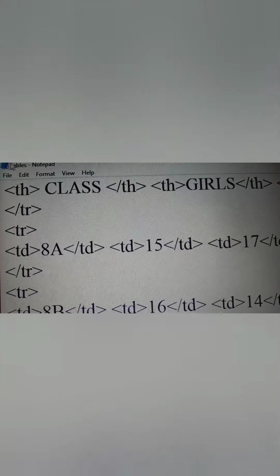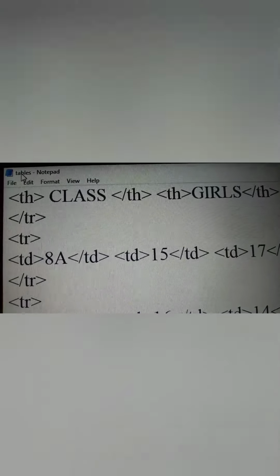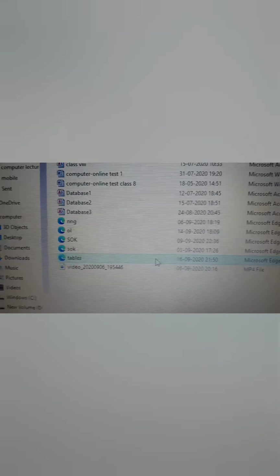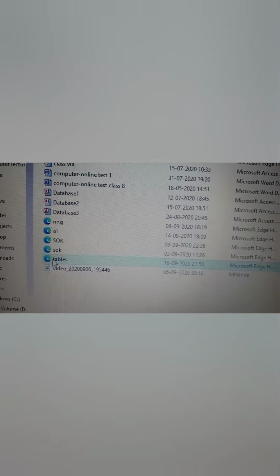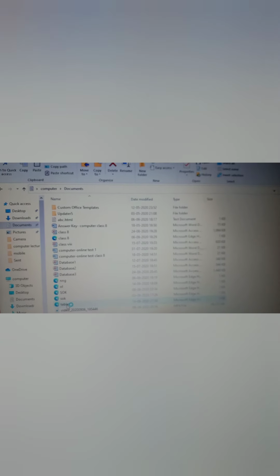Now I told you I have saved the Notepad program in the name of tables.html. So I have to open this tables web page from the documents. So I have saved it in the documents only. So I am going to documents, okay. Now you can see here tables, okay. So this is my web page. I am opening this. Now you can see.